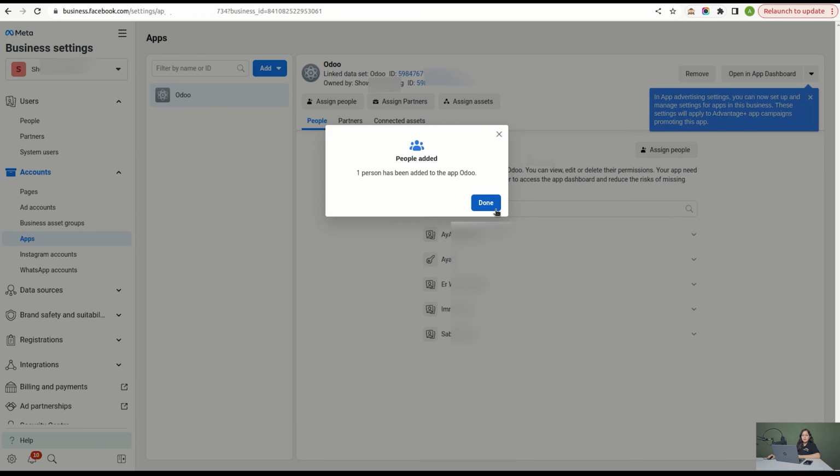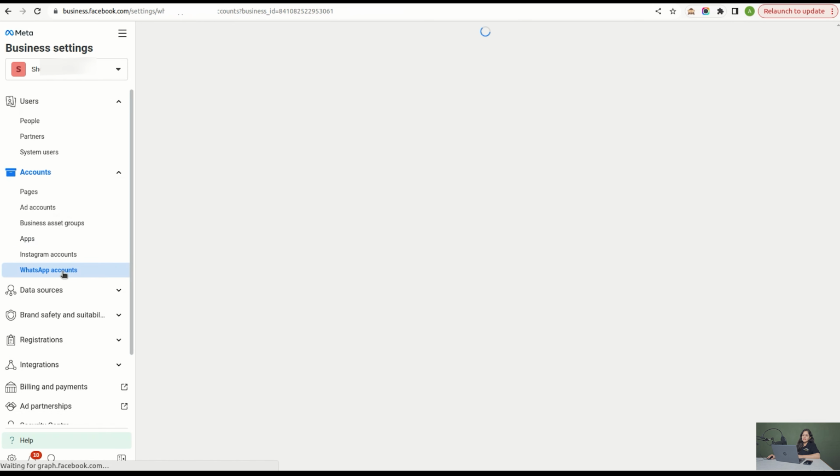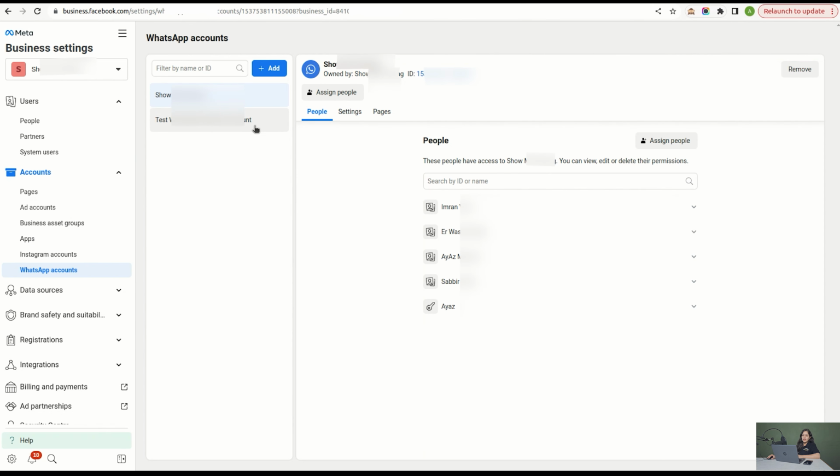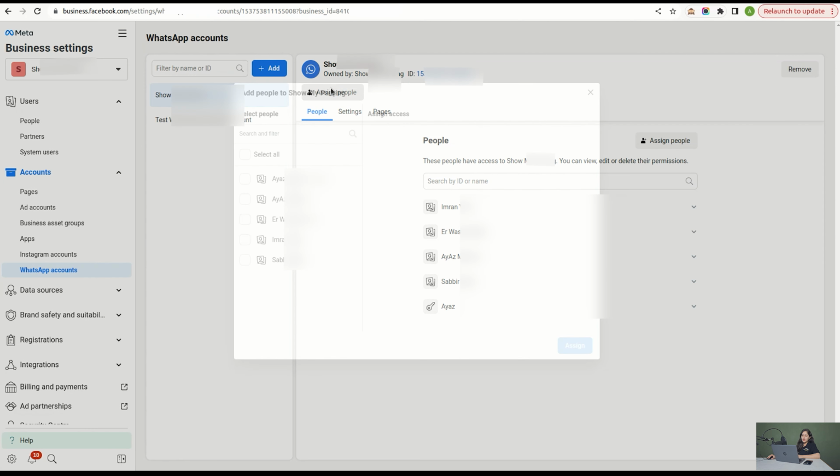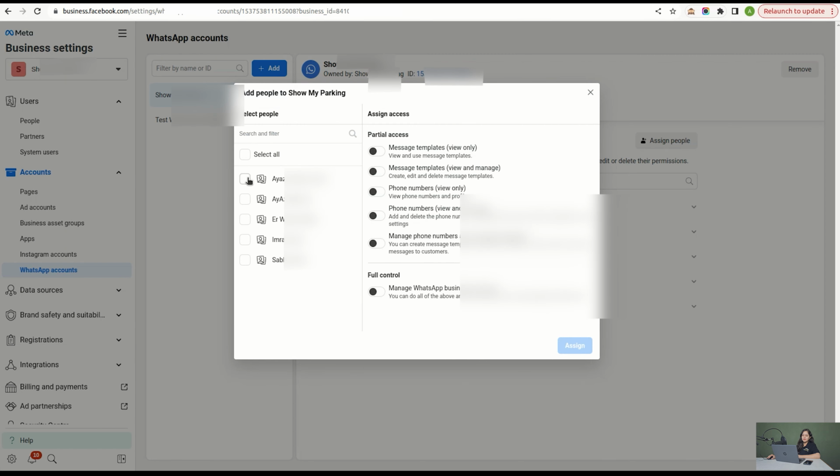Then go to WhatsApp accounts and click on assign people and select your system user. Give the full control and assign it. So the person is assigned.